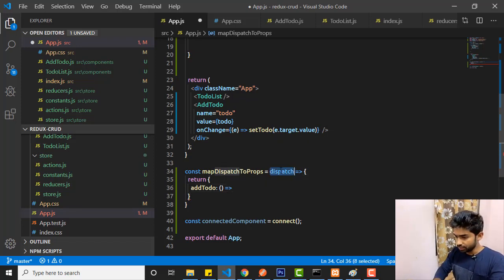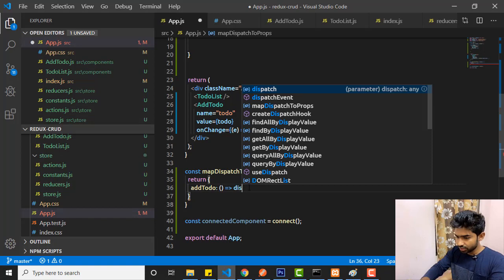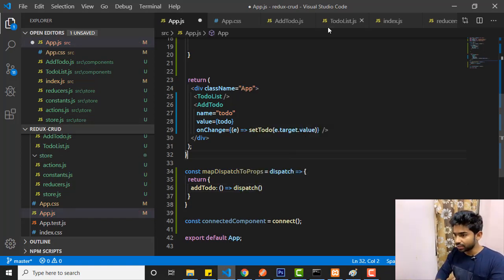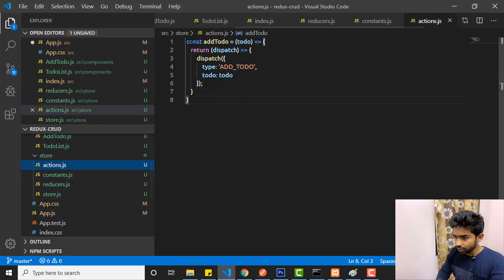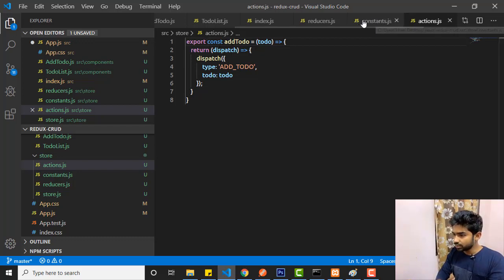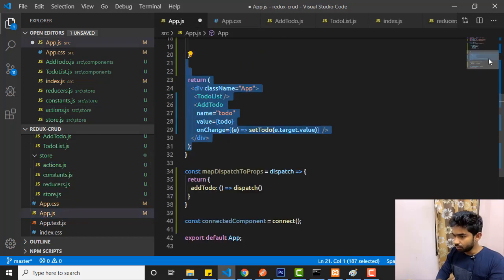And here we have dispatch, so we need to dispatch, and here we need to call the action, right? So there we are going to see what we have in actions. Now we have addTodo, so you're going to say export const addTodo, so it is available, right? Now let's go back to your app.js file and import the action.